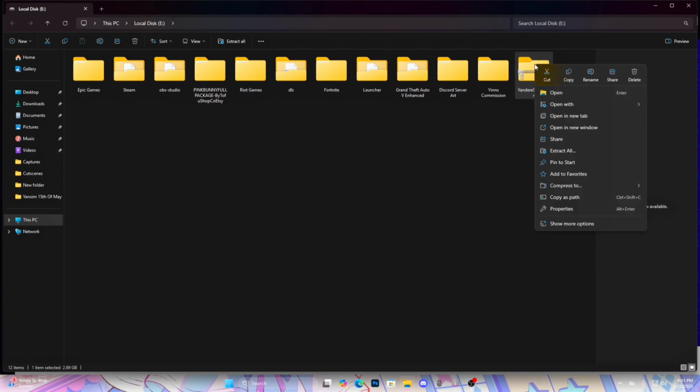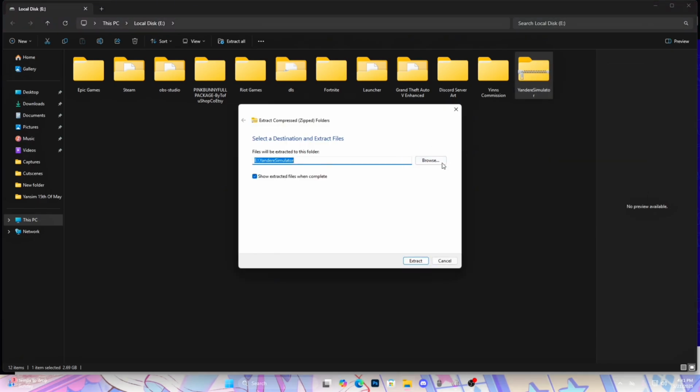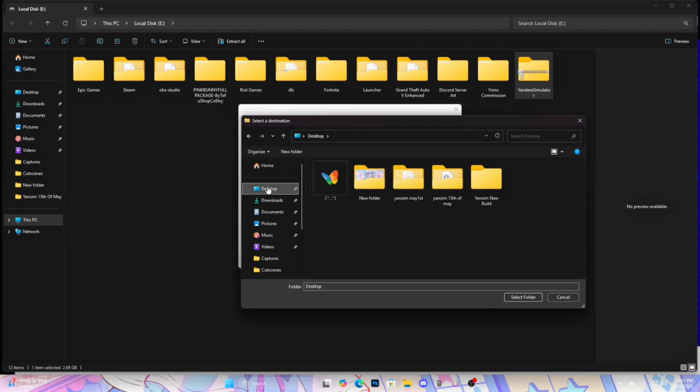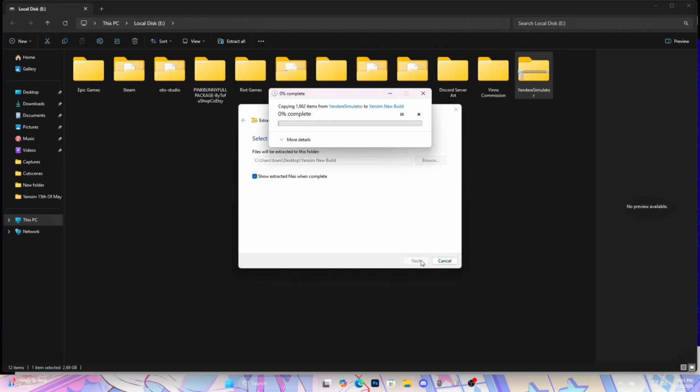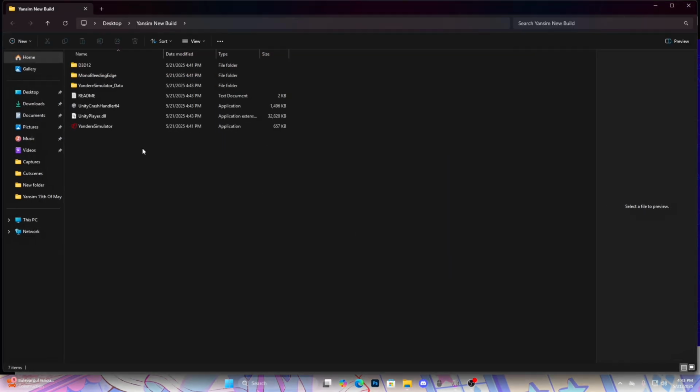Right-click on the zip file and press on extract all. Now press on Browse. Press on Desktop. Select the folder you created. Mine is YANSIM New Build. Press Select Folder, and then Extract. When it is finished, we'll open your folder like this. This is how it should look if you did everything correctly.